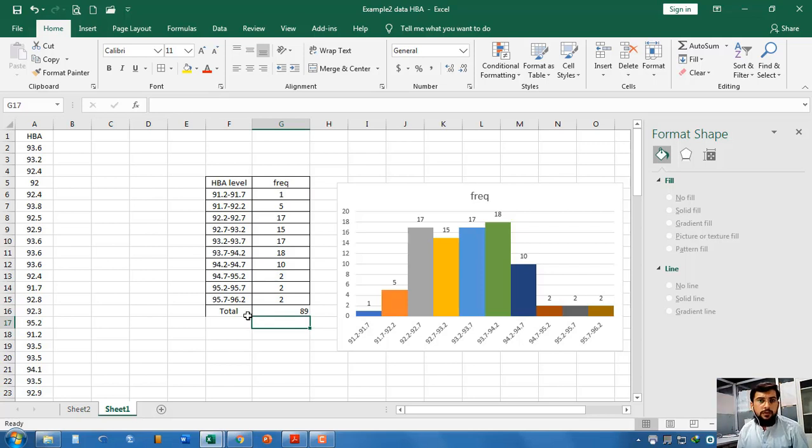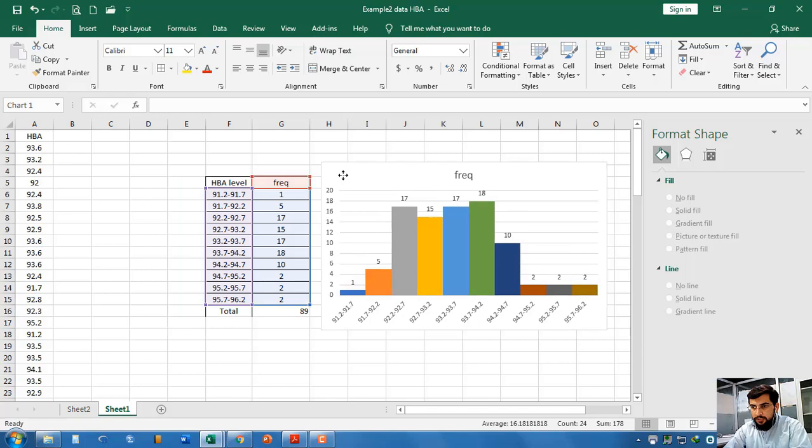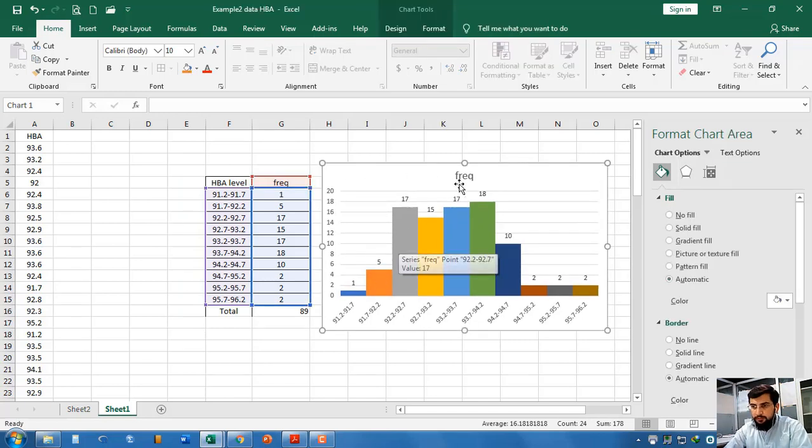And here, group frequency distribution. So this will be called a group frequency distribution. This table is now a group frequency distribution, and this graph is called the histogram of the group frequency distribution. You can give a label to this, and the rest you can do by yourself.